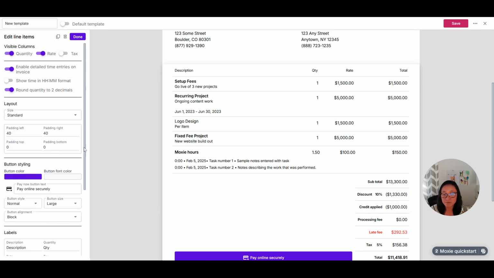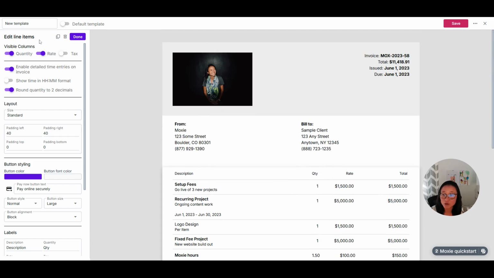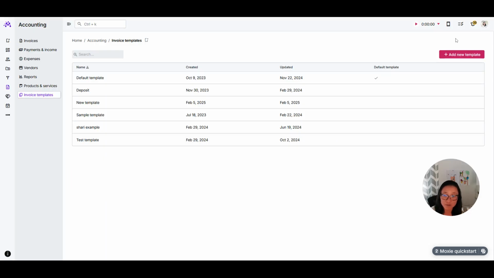So all of that you can write and make your own, and then you can set this as your default template, or you can create several different templates depending on each client or however you want that to look. So that's your invoice template.